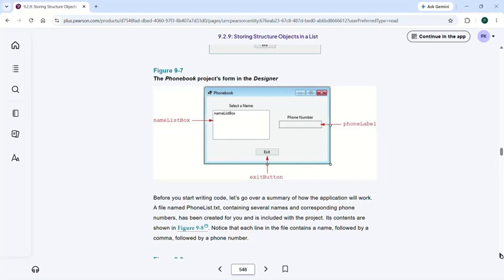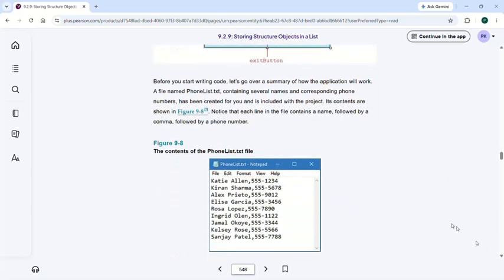Before you start writing code, we're going to go over a summary of how this works. A file named phonelist.txt containing several names and corresponding phone numbers has been created for you and is included with the project. Its contents are shown in figure 9.8, which is in Notepad, so you can look this up. Notice that each line in the file contains a name followed by a comma followed by a phone number. It's called comma delimited data.